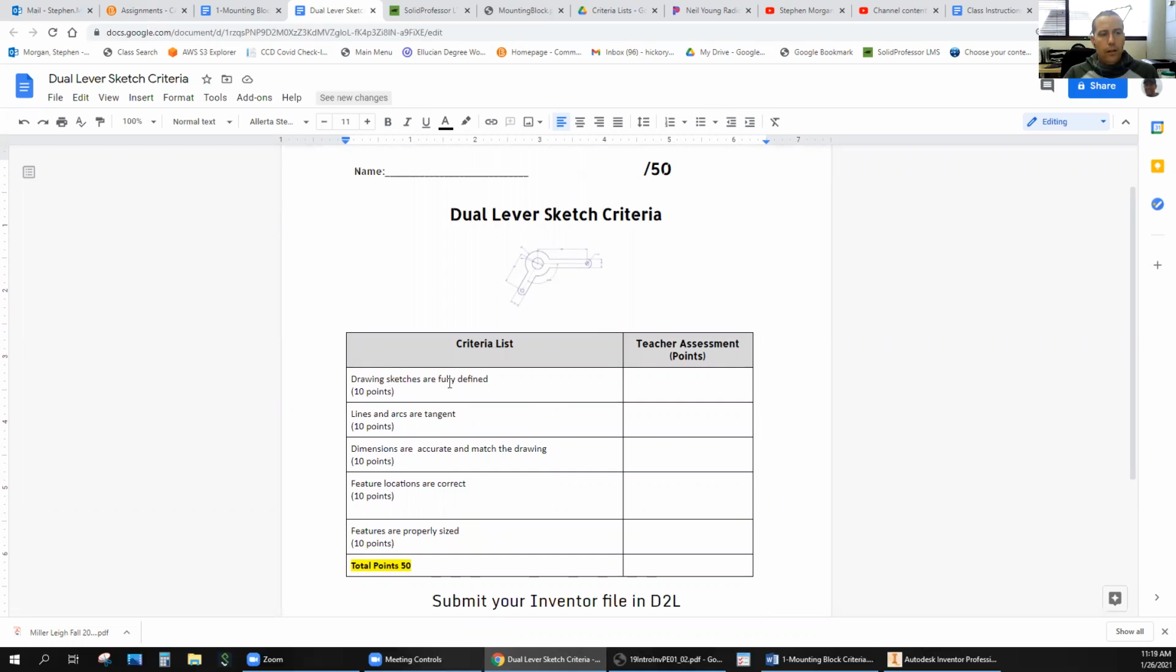So we're going to go over some of these criteria today, and talk a little bit more detail about fully defined sketches, etc. One of the key things you want to remember when you're, let's see here.